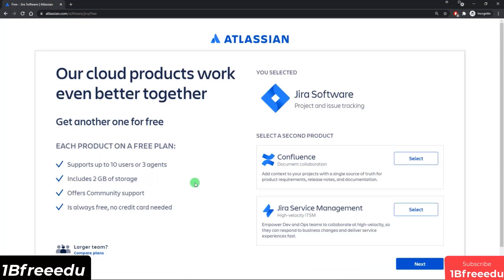And now you'll get some more options. We've already got Jira Software selected, but Atlassian asks if you'd like to also bundle some of their other products like Confluence or Jira Service Management and start a trial of multiple products together. But we'll be setting up Confluence later on in the course, so I'll skip this and I'll just hit Next.